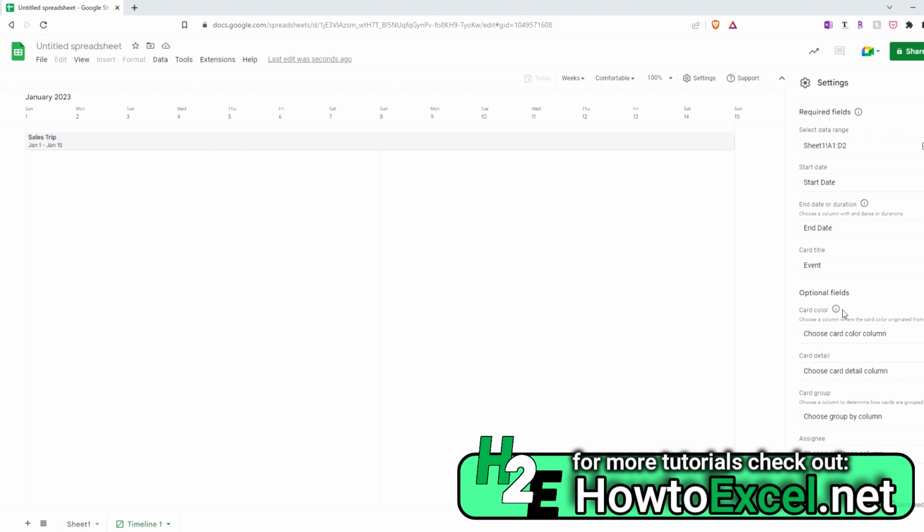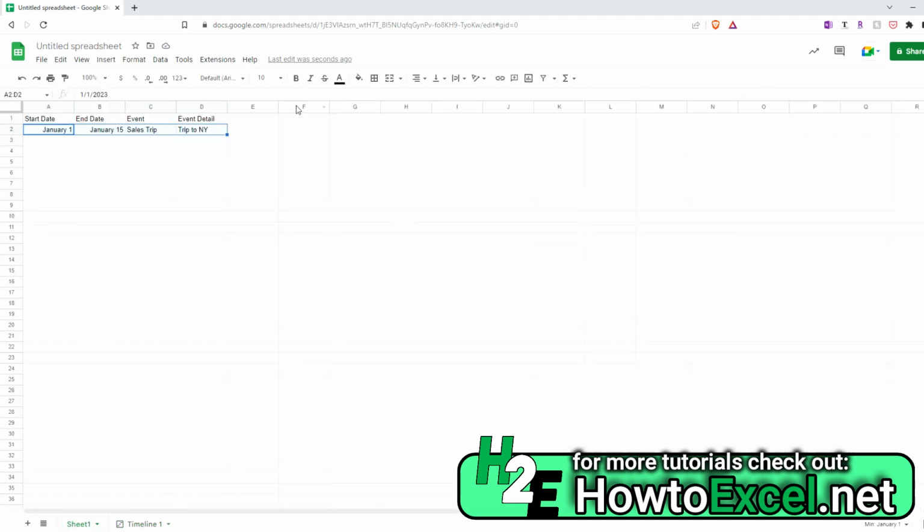If I go back onto the timeline, there are a lot of different fields that you can use. For instance, there's a card color, card detail, the detail one I have. I'm going to select event detail. There it shows up, trip to New York. If I want to group it by something, if I want to set the assignee, I can do that as well. So I can create those extra fields just by adding some columns.